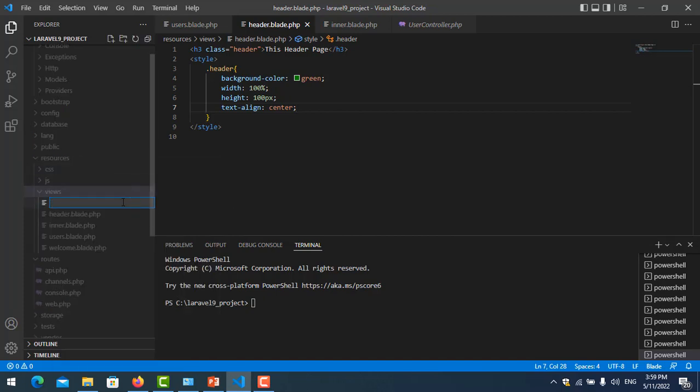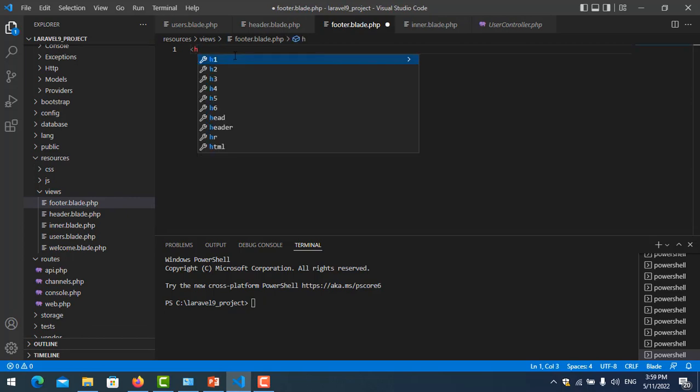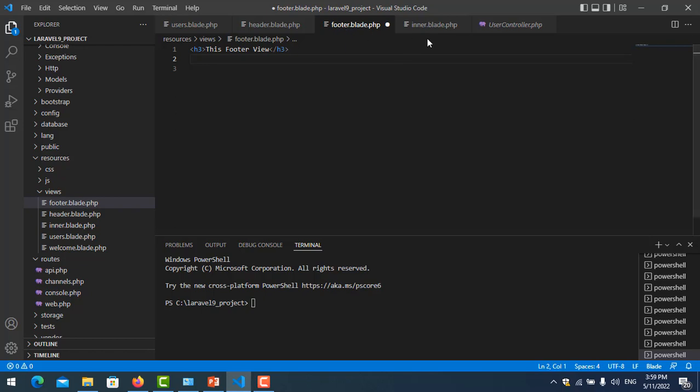One more, the footer here. Just we write footer.blade.php. We write some string here, h3. This is the footer, and we write some style here. I can copy paste from the header.